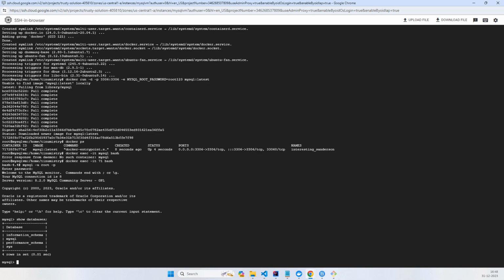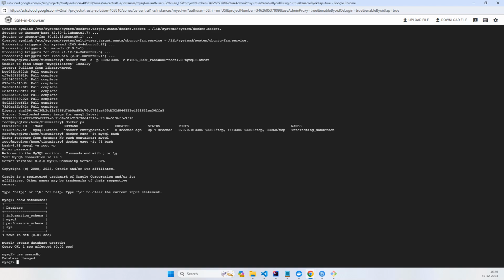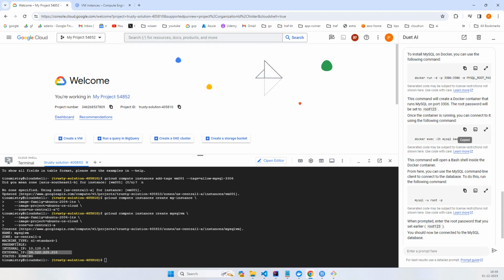So there are system created databases. Now I want another database. So I just say create database users db, and I say use users db. Okay, so now I want to create a table.